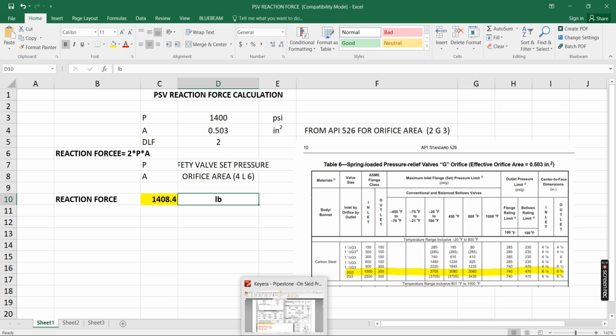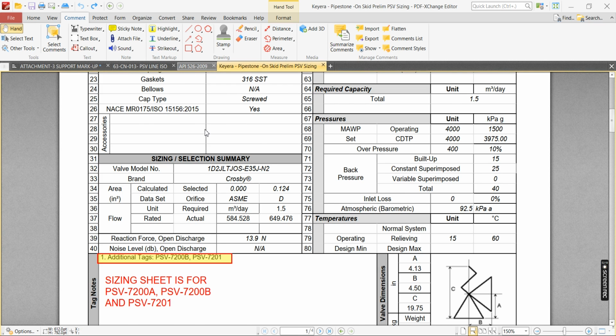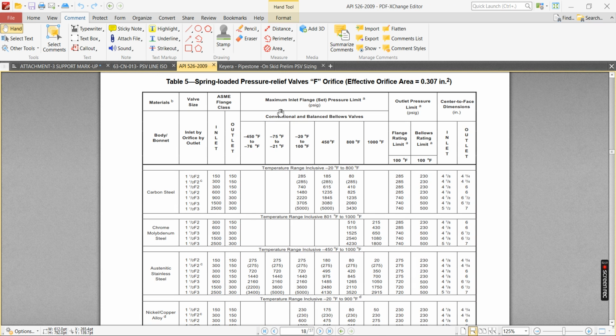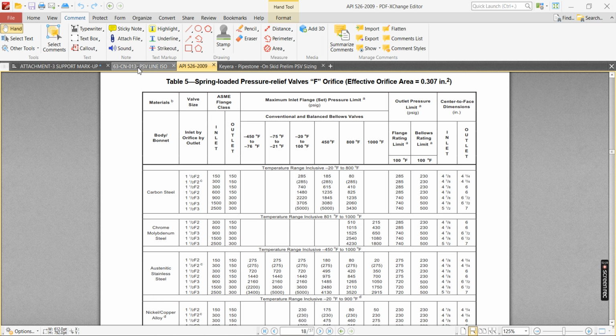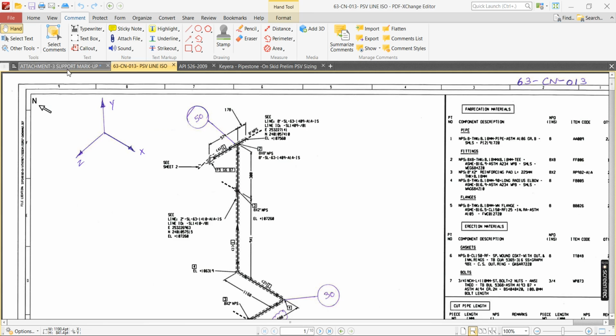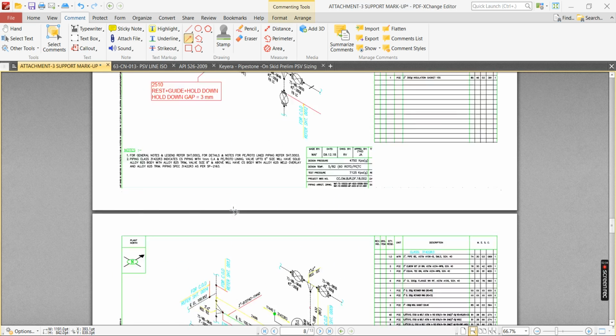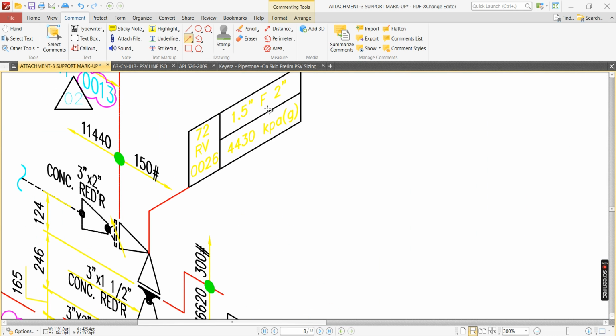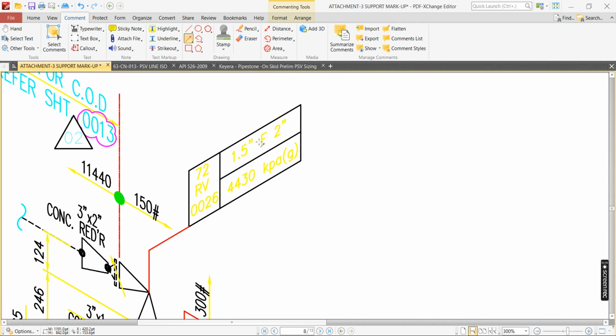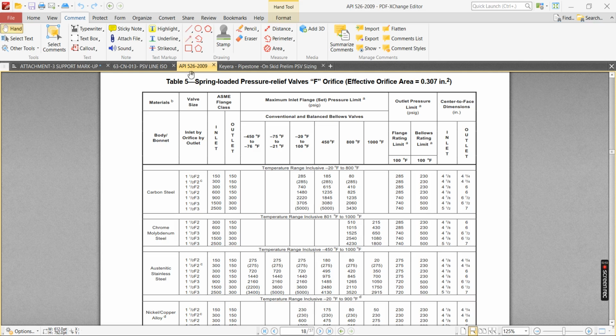Going to API 526, we need to check the orifice. In the P&ID they usually mention which orifice it is, and the isometric also mentions it. For example, in this isometric drawing, 1.5 F 2: this F is your orifice designation. 1.5 is your inlet size and 2 is your PSV outlet size. So F is your orifice designation.